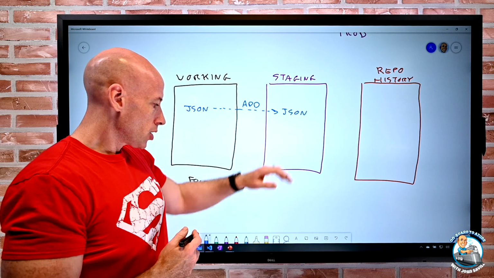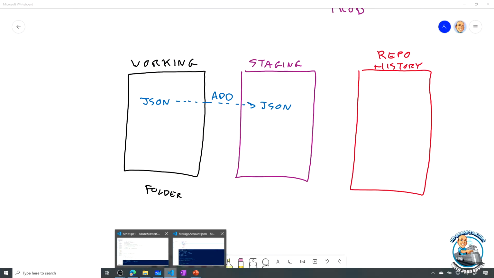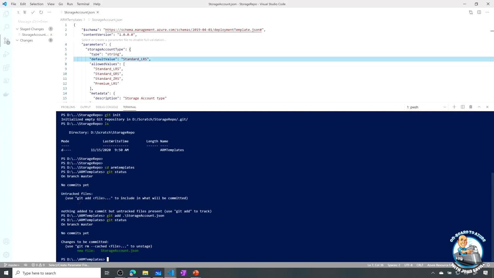Okay, so I've done the stage. So now what we'll actually go and do is, well, now I actually want to do the commit. So what I'm going to say is git commit, and I give it a comment. If I don't do this, it will prompt me and ask me. git commit -m "add the storageaccount.json file".